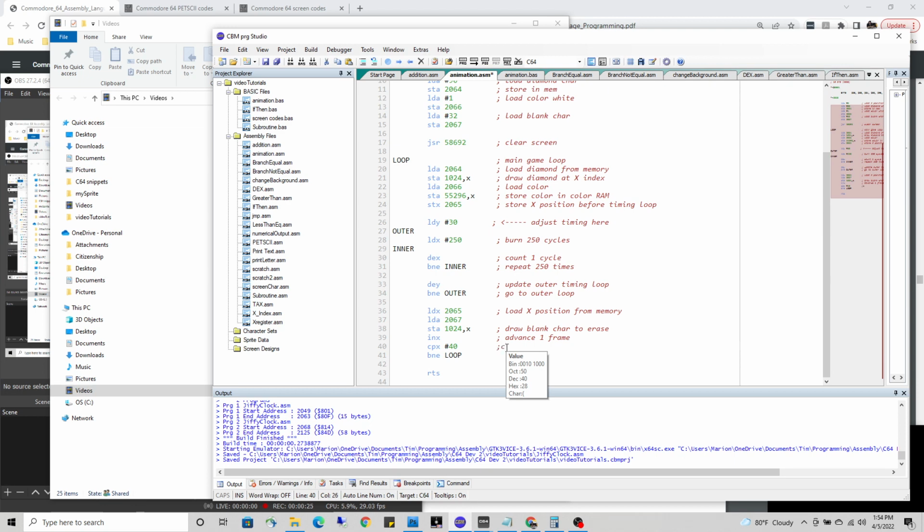Compare total number of frames, and pretty much if not finished, loop. There, that runs you back to the main game loop.